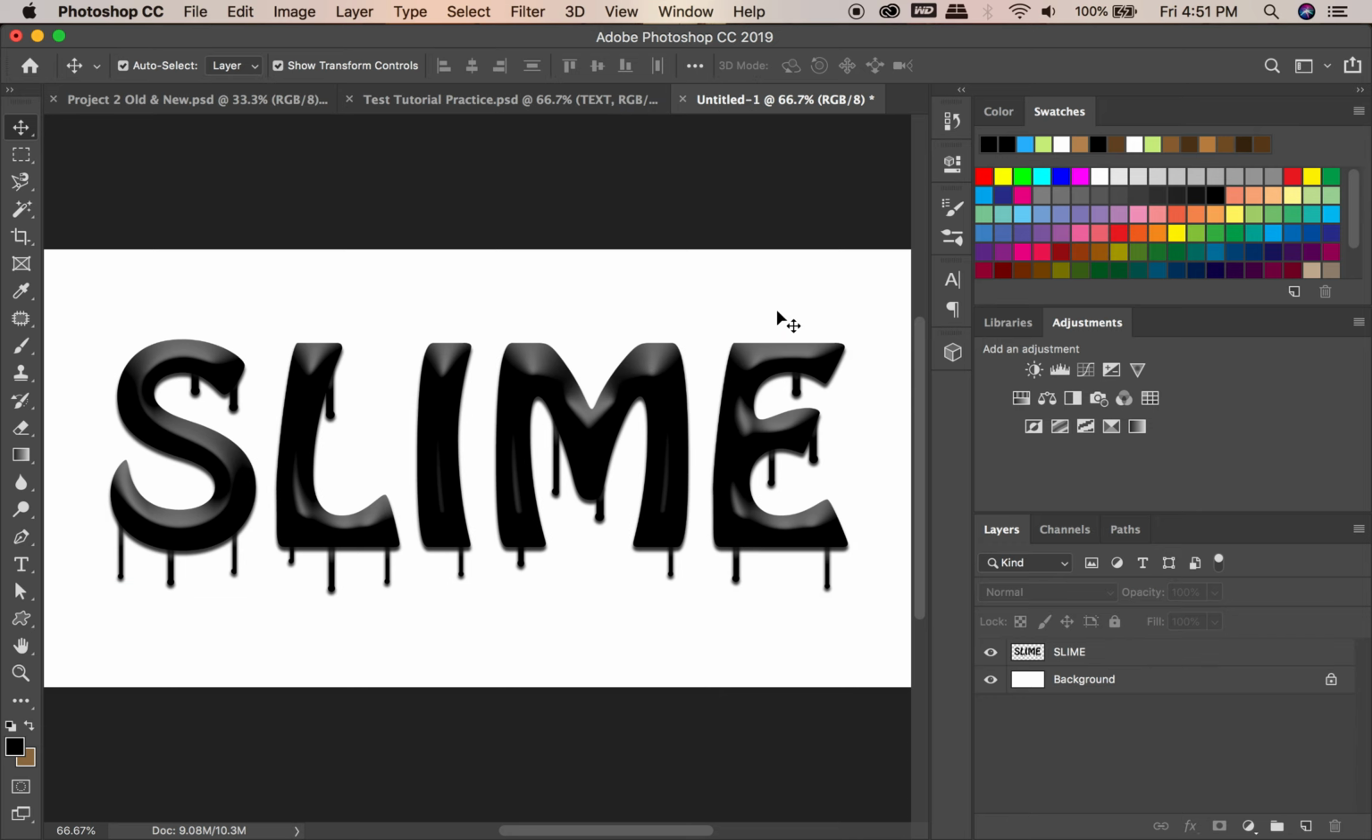It's a simple way to add a text effect to some text and to make it look like there's pieces falling off of it.